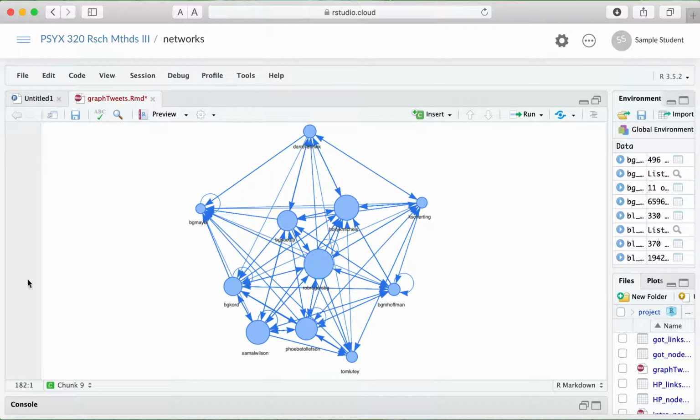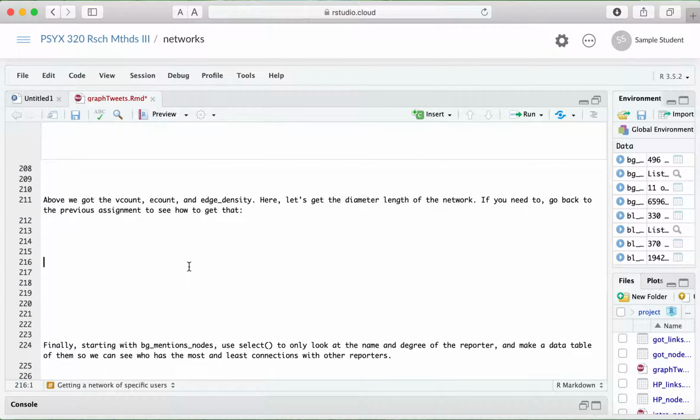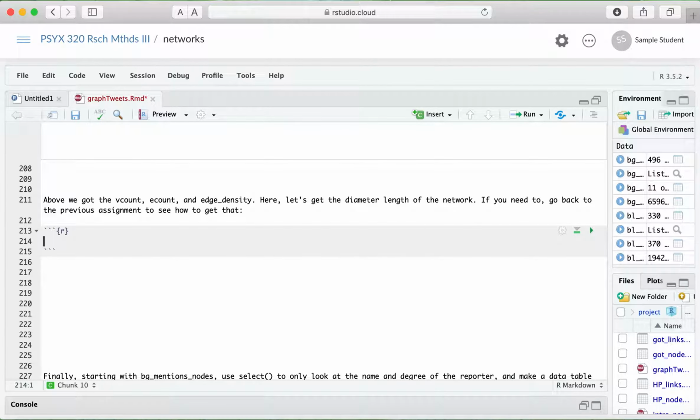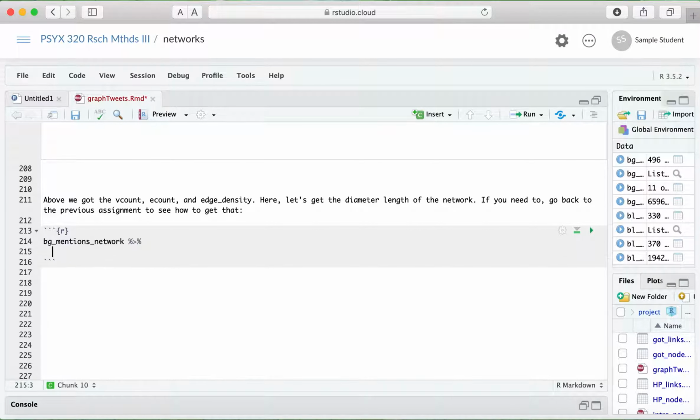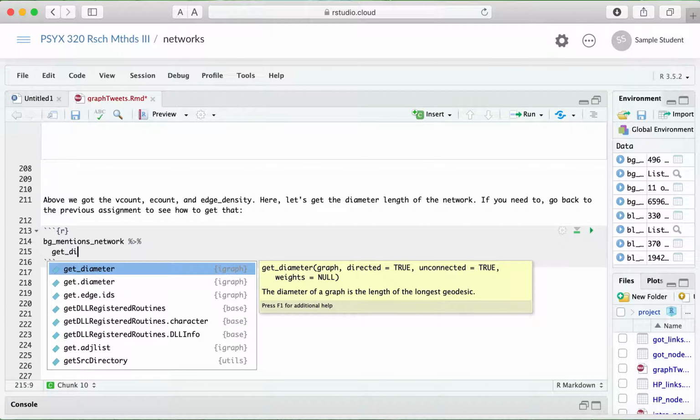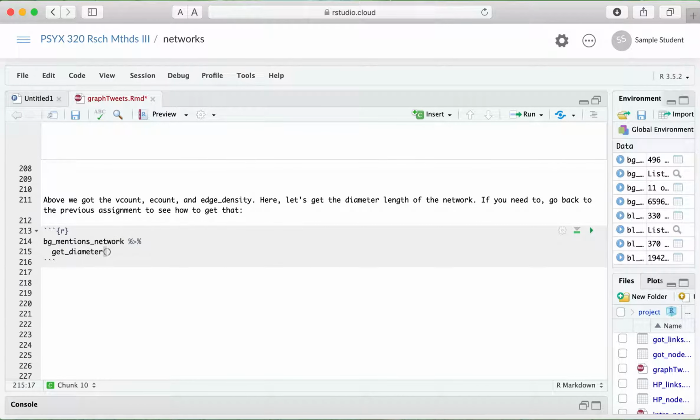Okay, it's going to ask us to get a couple of statistics. It says above we got V count, E count, and edge density. Here, let's get the diameter length of the network, and it says you can go back and look at how you got it. But what we're going to do is start with the BG mentions network. There we go. And then we can get the diameter, and I think the command is get underscore diameter. And then let's actually look at that first.